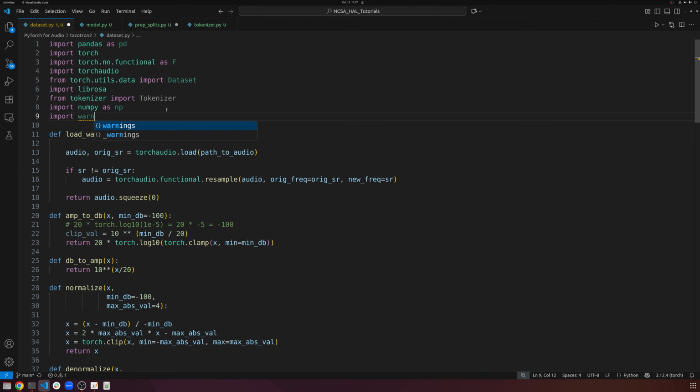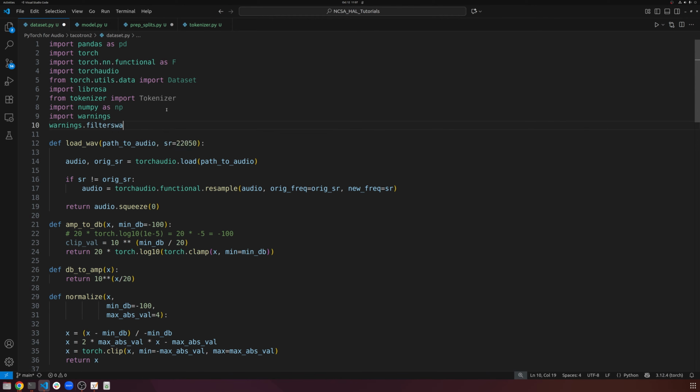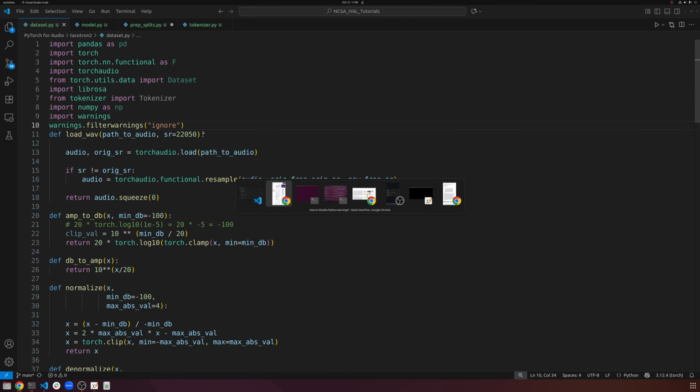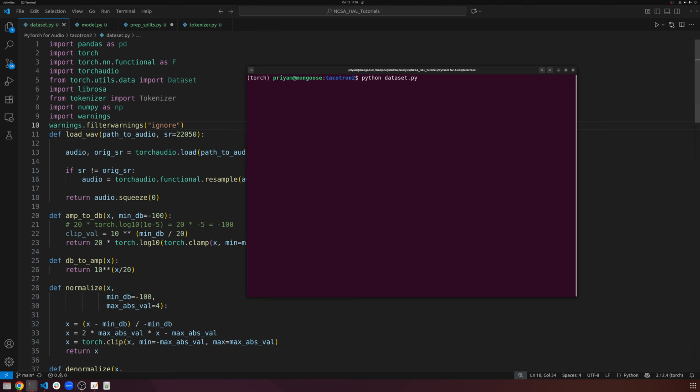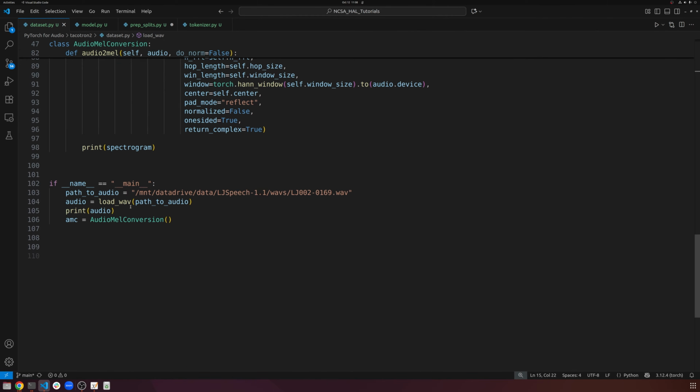Import warnings, warnings.filterwarnings. How do you do this again? Let me check filter warnings. There was a specific way. Oh, it was just ignore. Okay, yeah. So there you go. Let's just ignore warnings for now because we are not really dealing with that. There you go. So we now have our vector of audio values, right? That's our audio file, our waveform right there.